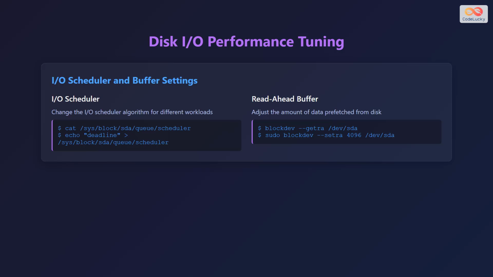To view the current read-ahead value, use blockdev --getra /dev/sda. To set the read-ahead value to 4096 kilobytes, use sudo blockdev --setra 4096 /dev/sda.